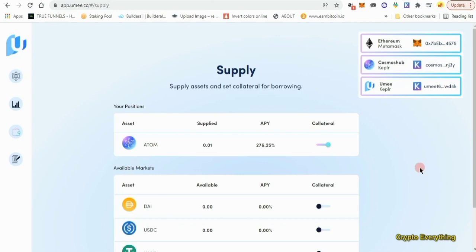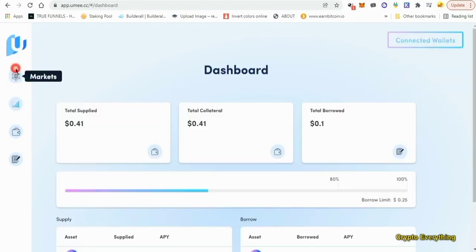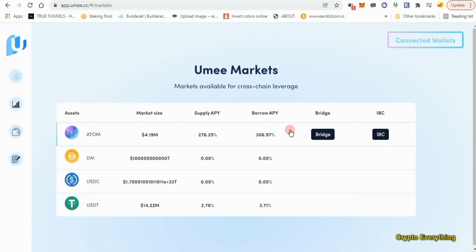Then you can come over here and bridge them. If I come to the IBC section, then you IBC, and then you bridge, then come over to supply, and then you borrow, then you pay back, and then you can come over to your supply and withdraw your supply.